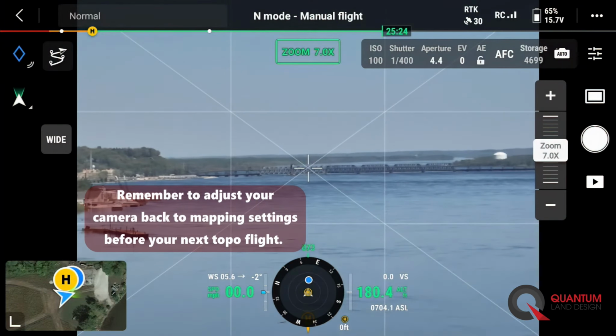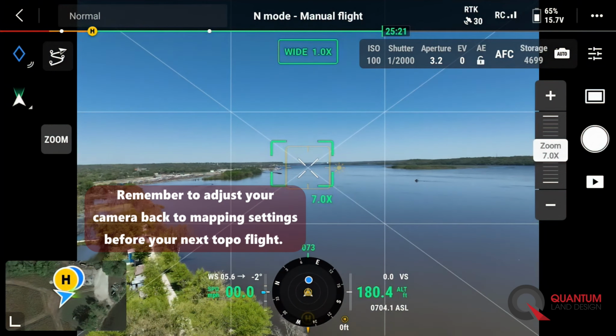To switch back to the wide angle camera, we just touch wide, and now we're back to the best camera for just general photos and pictures around a job site.